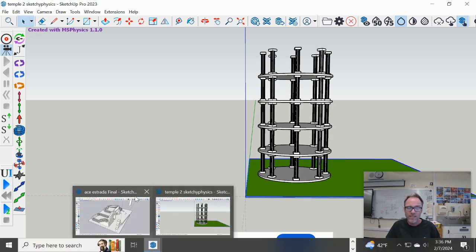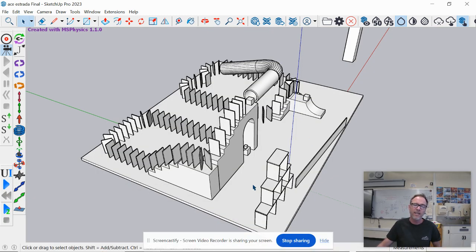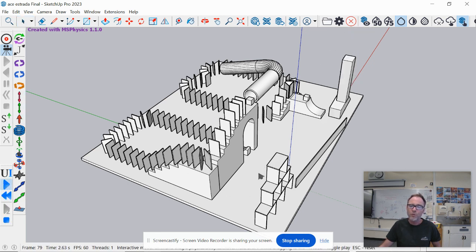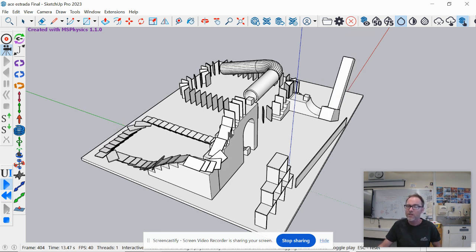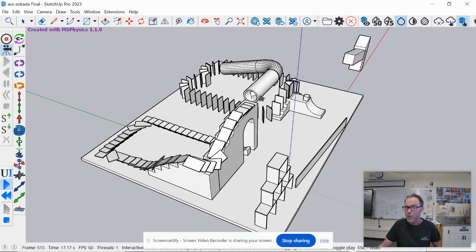If I go into the second one, here is a domino set. If I run this, a student drew all these different things, and you can see the dominoes are going to collapse, go up different stairs, go through tubes. So the student designed all this on a CAD program and then made it work.